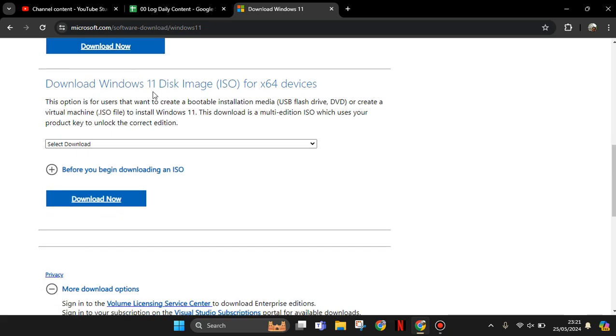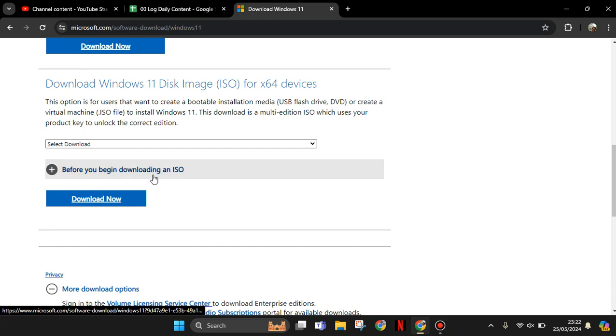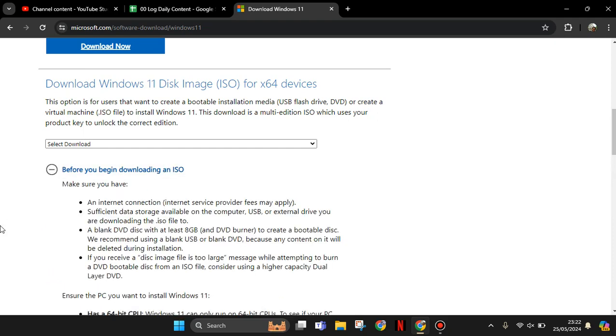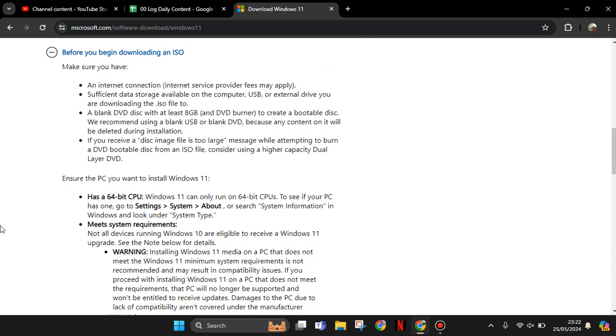And the last way, this is download Windows 11 ISO. So you need an emulator for this. And also this option is for users that want to create bootable installation media, USB flash drive, also DVD. You can burn it into the DVD. Or you can create a virtual machine. You can download the software that can read the ISO file to Windows 11. Again, you have to learn about this before you download an ISO.